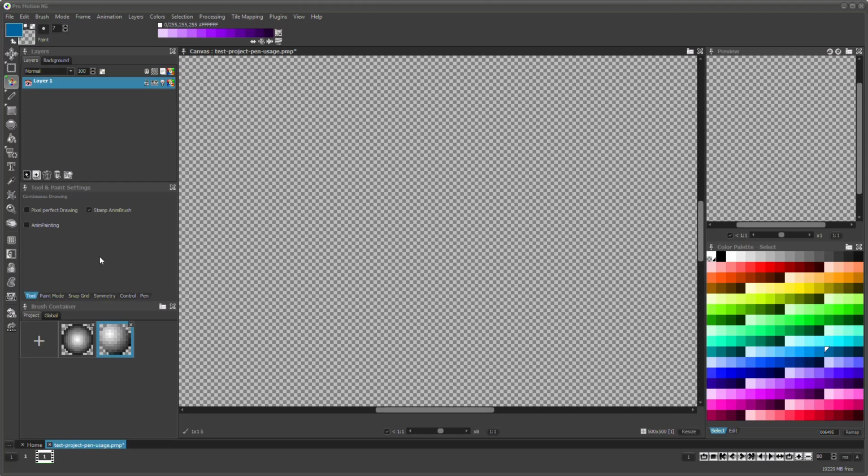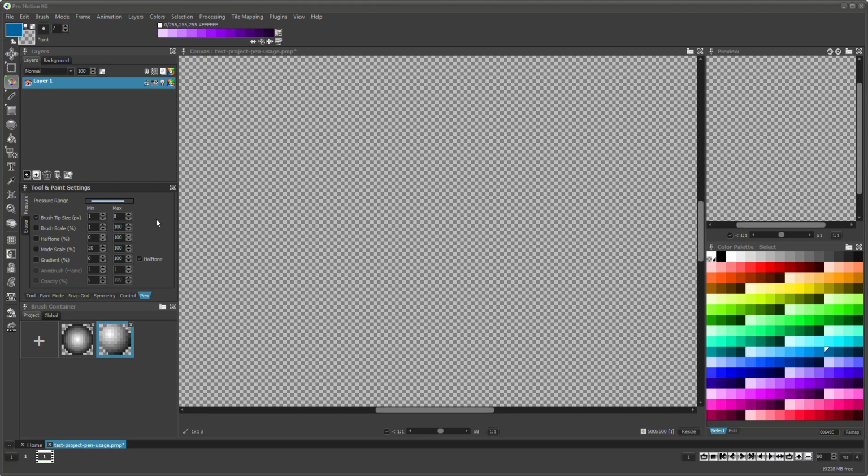To make use of pressure sensitivity, it is required that ProMotion uses a compatible device interface to access your pen's pressure level. Go to the Pen tab of the Tool and Paint Settings window and put the pen on the tablet surface somewhere within this window. When pressing the pen tip more on the surface, a pressure bar should appear.